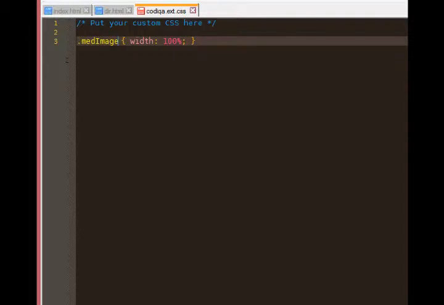So here we have to have the dot. We give it a name. I just invented one, med image. Yeah, let's spell it out. Medium image. Medium sized image. And we're saying its width, maybe not 100%. We'll do, just to see how it looks, 75%.